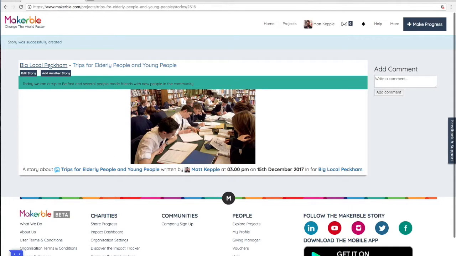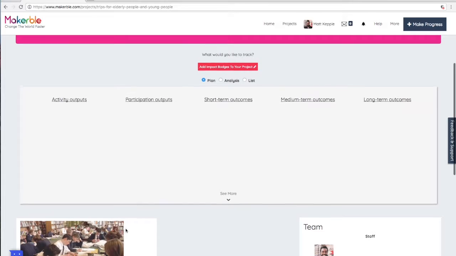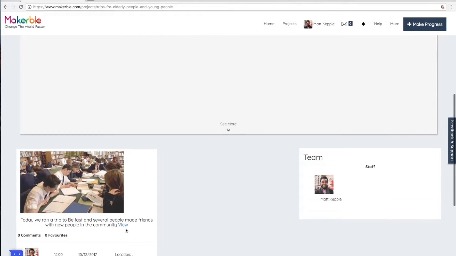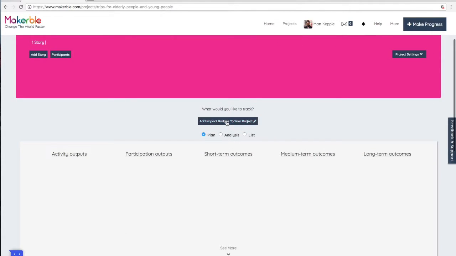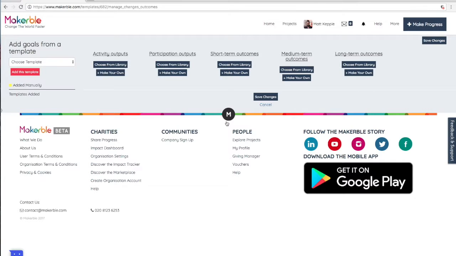So we ran this trip, that's the organisation, this is the project. And when I go now back to the project page, Trips for Elderly and Young People, it will show this story down here. Now, we haven't added any metrics to that, we're just collecting stories, but you can use Makerble in its simplest sense just to be collecting stories. But let's now go to the second level and think about metrics that we might want to add.